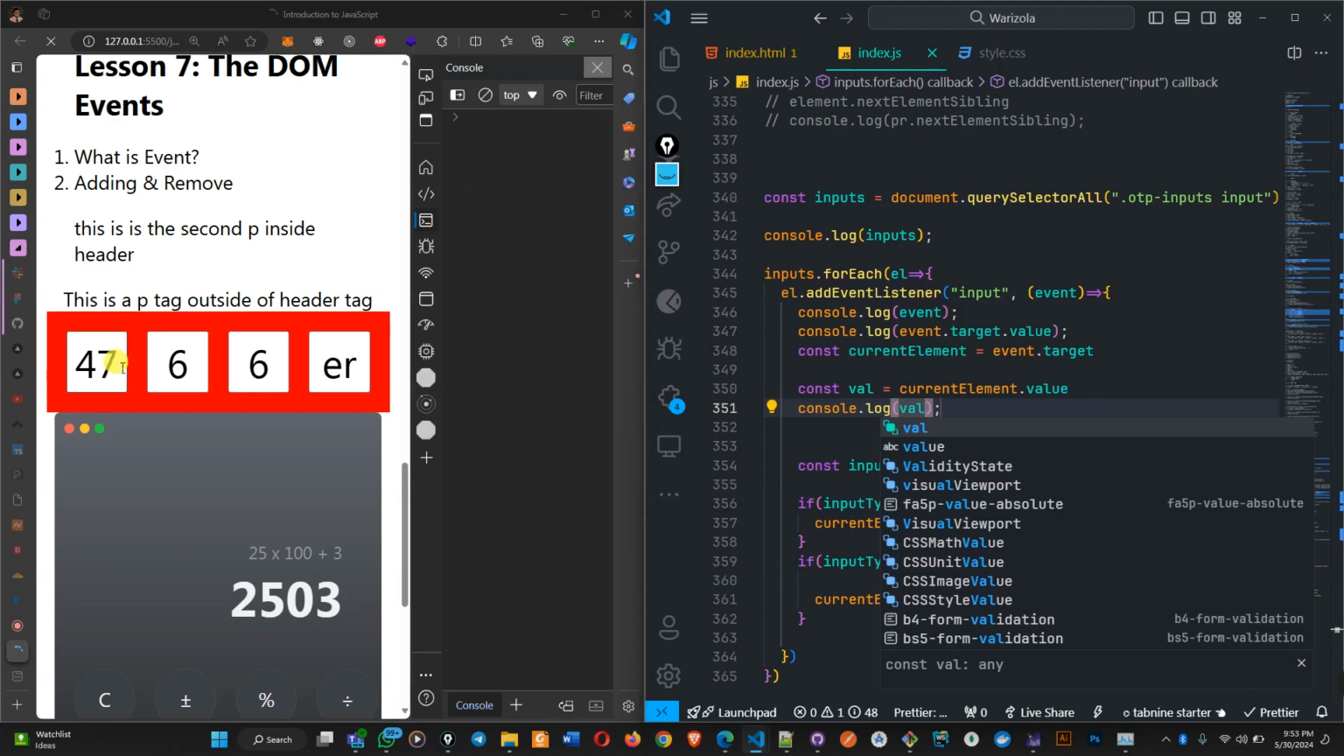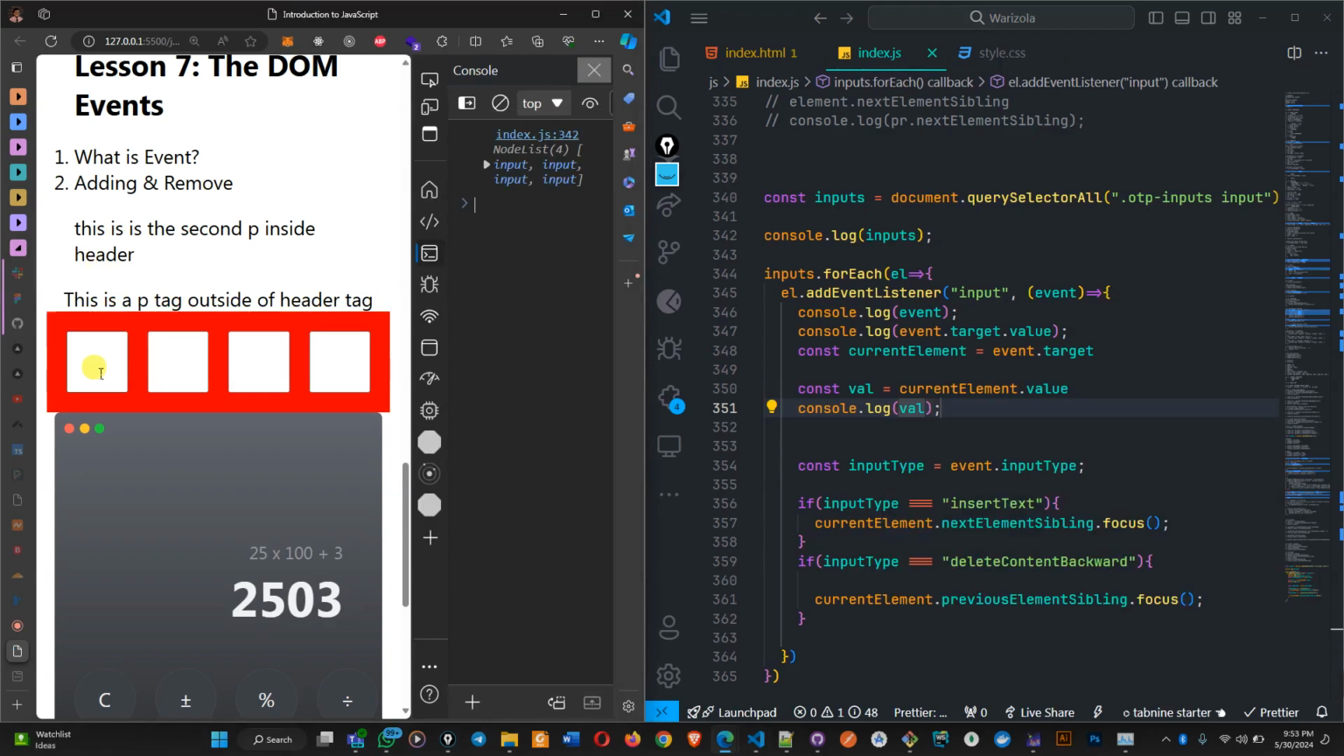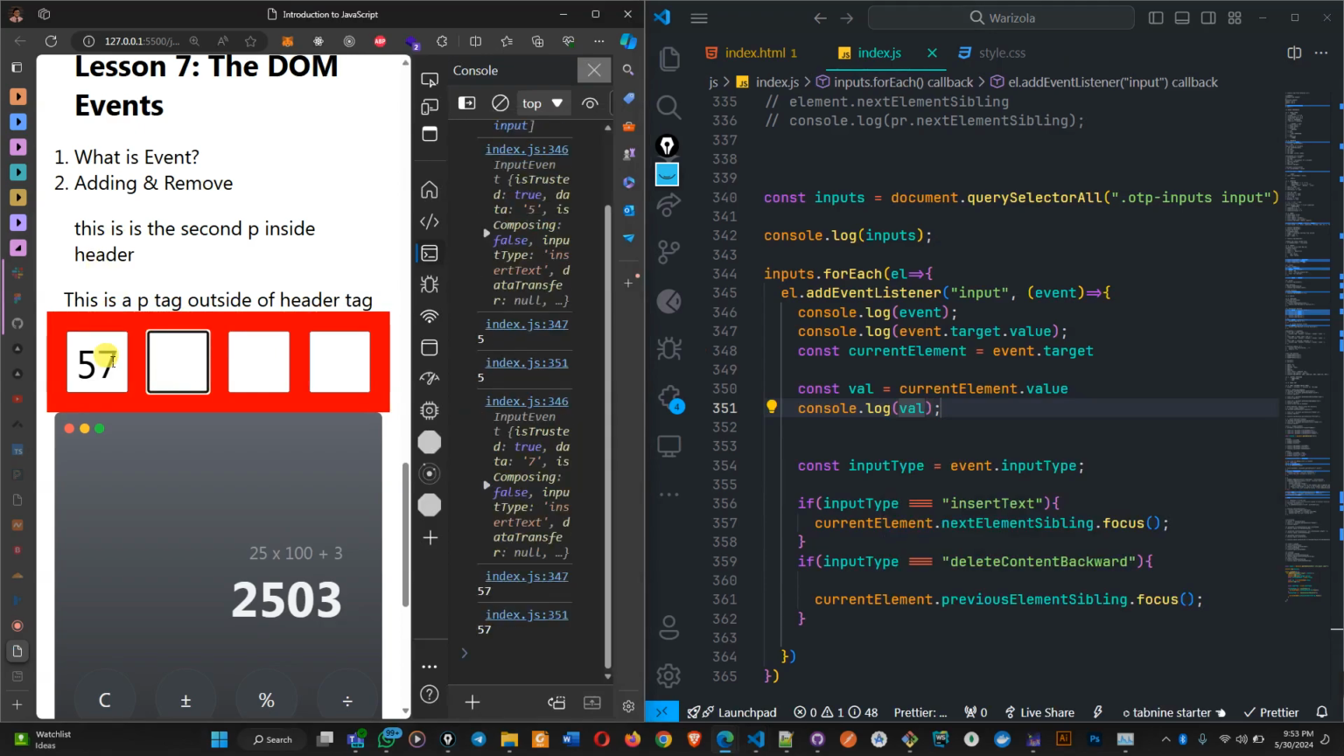So if it is 47, you see the 47 in the console. If it is 4, you are going to see the 4 in the console. So if I increase the console and type 5 here, you see that we are getting 5. Again, if I go back to that box and type 7, you see that we are getting 57. But this is not what we want. We don't want to type 2 things inside a box. It must always be one item inside a box.